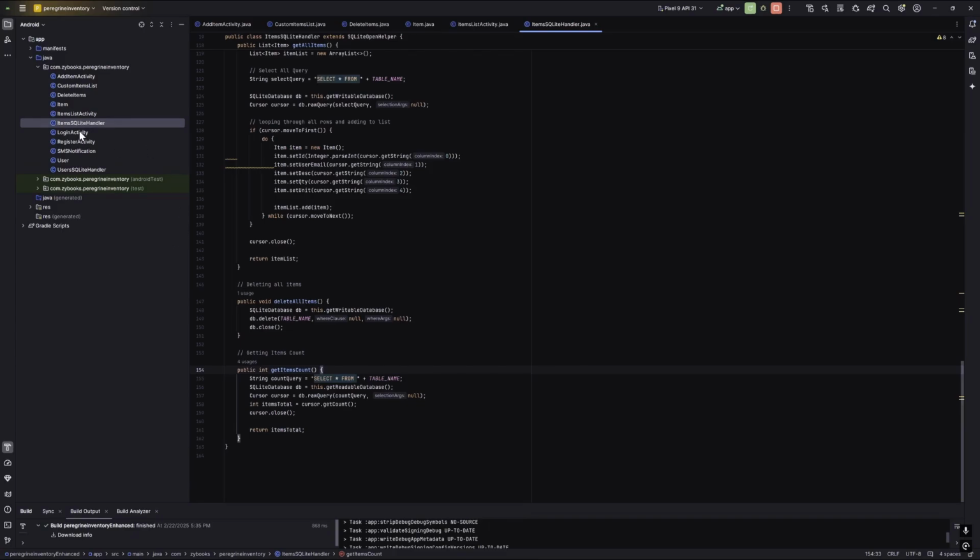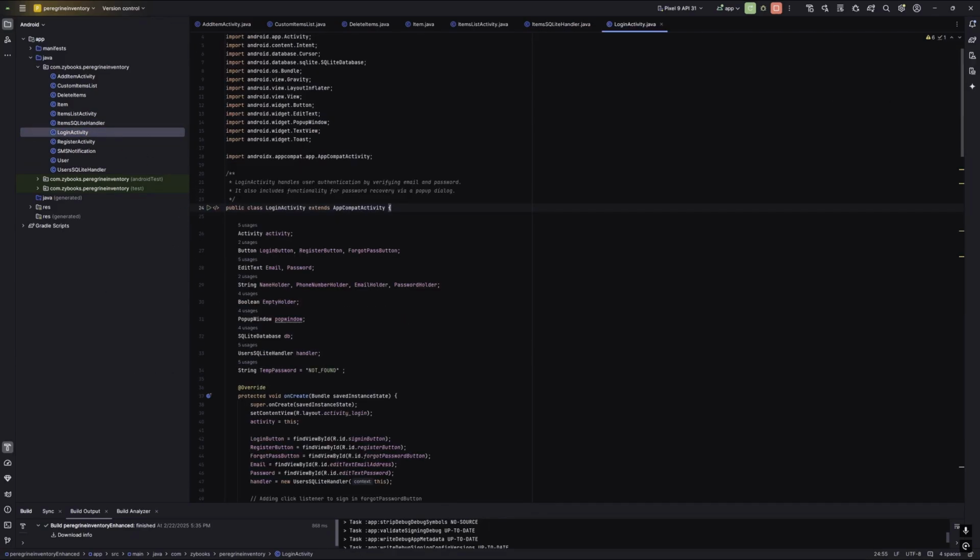Now we'll be looking at our LoginActivity class. My LoginActivity Java class is responsible for handling user authentication, and it enables users to log in, register, and reset their password using the SQLite database. This class interacts with the UserSQLiteHandler database to validate user credentials, ensuring secure authentication. Additionally, it includes a pop-up dialog for password recovery based on registered phone numbers.